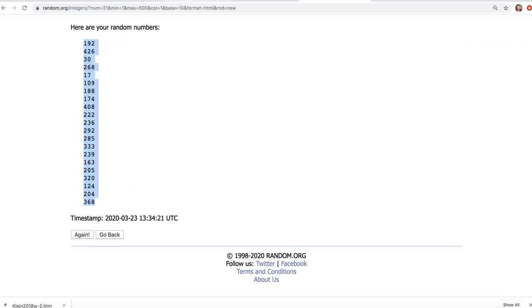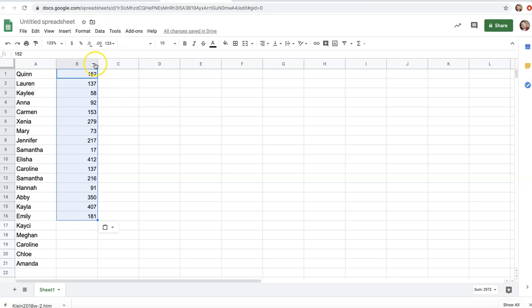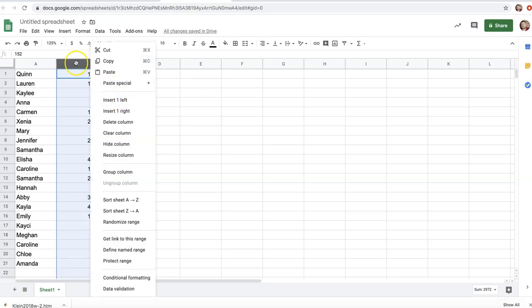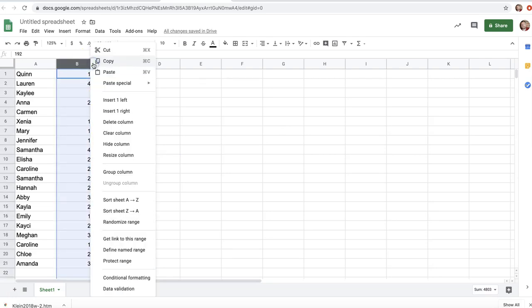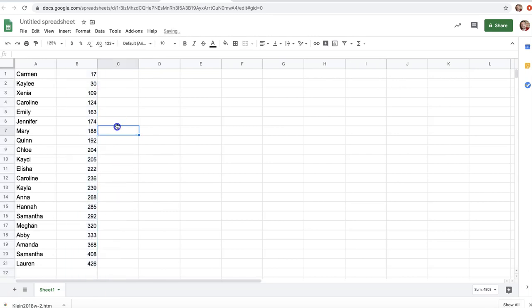Copy that one. Now we'll go here. Now we'll paste. Good. So now we've got numbers. And what we're going to do is we're going to then put those numbers in order. And so here are 16 people. So the first 16 people, the lowest 16 numbers are in our study.